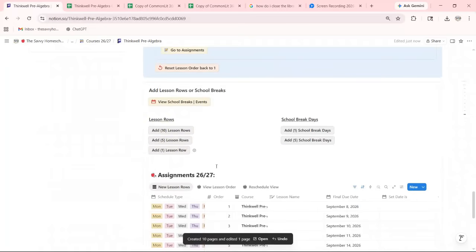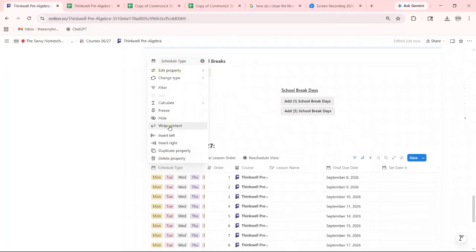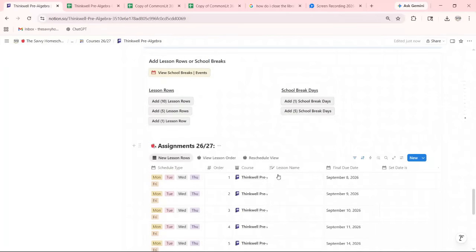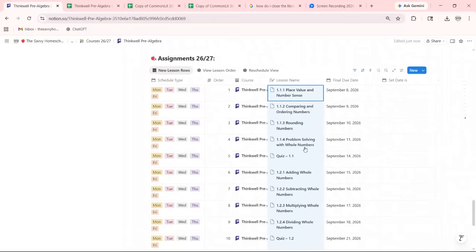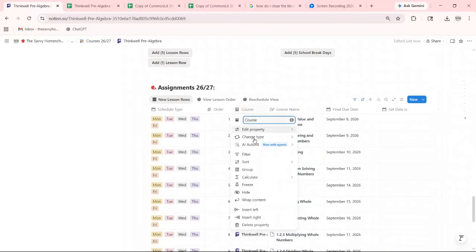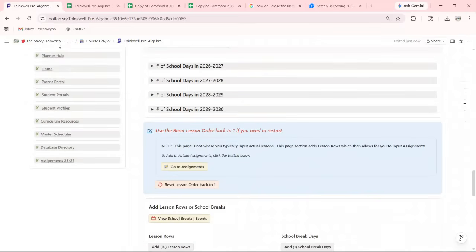Added the 10 lesson rows. I'm adjusting this to make everything fit, the lesson name too. Okay, waiting for the blue bar and then Control-V, and there are all the 10 lessons. Okay, that's really quick. So when you set it up, this can be available to you every year. So if you have another student coming that will use that, it's handy to have that.